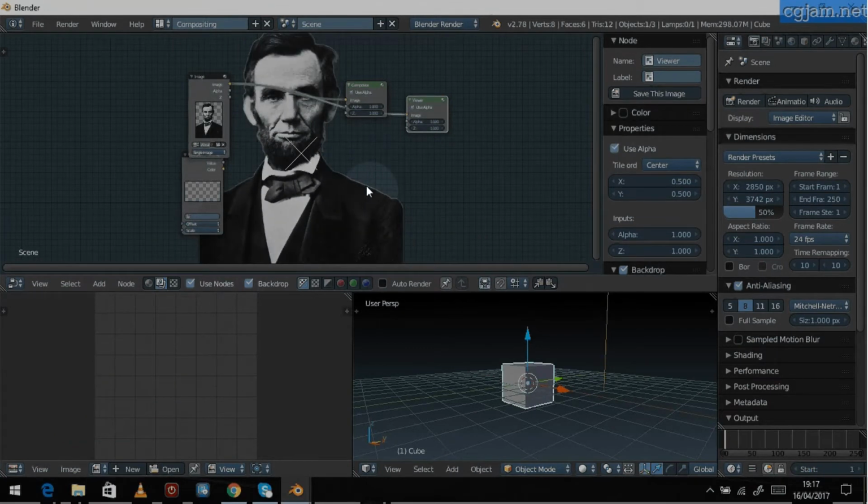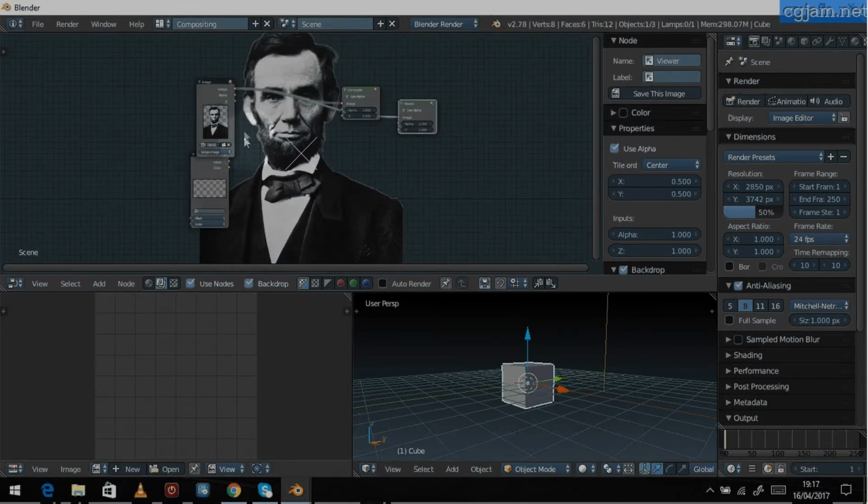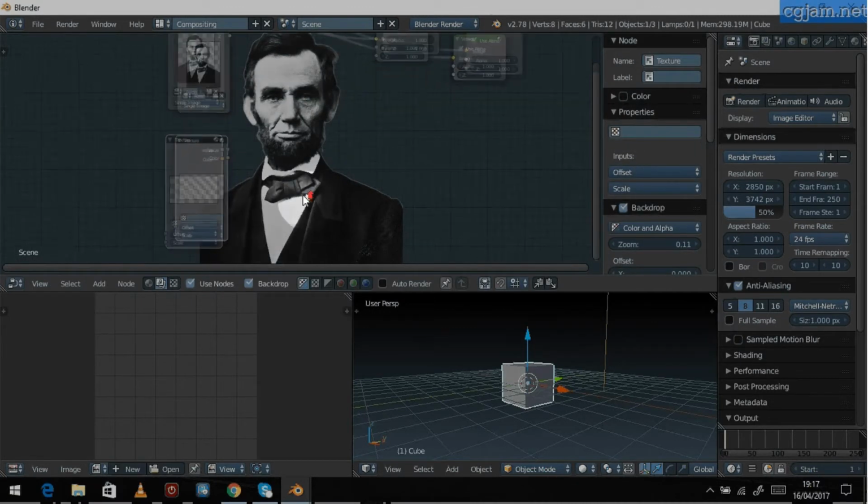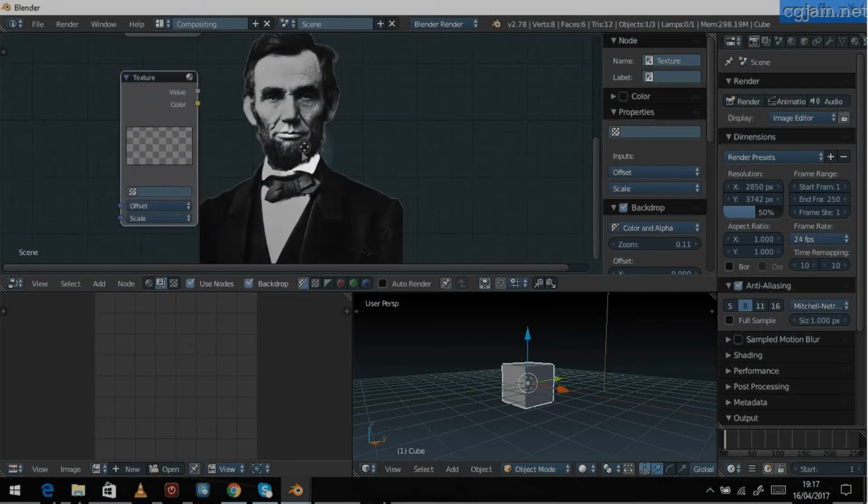Alright, so let's just scroll out and have a look at the image, and as you can see, Abraham Lincoln with an alpha background. And what we want to do is replace that background with our texture. So we go into our texture node, have a look at it, and see we have nothing in there. So what we need to do is come over to the texture settings, and we're using Blender Render as opposed to Cycles because we have more options in Blender Render engine.